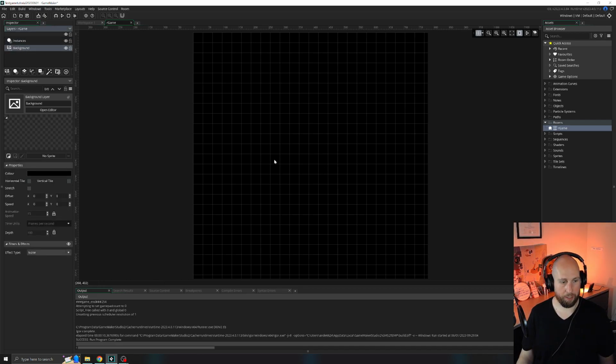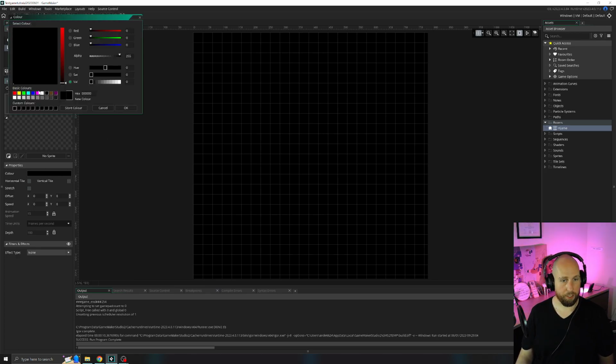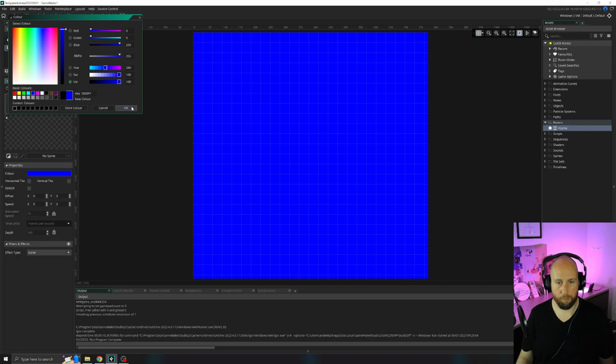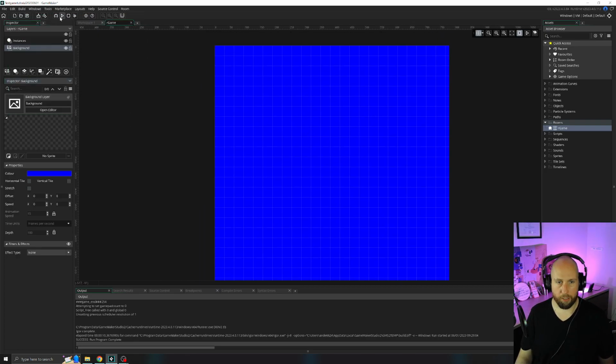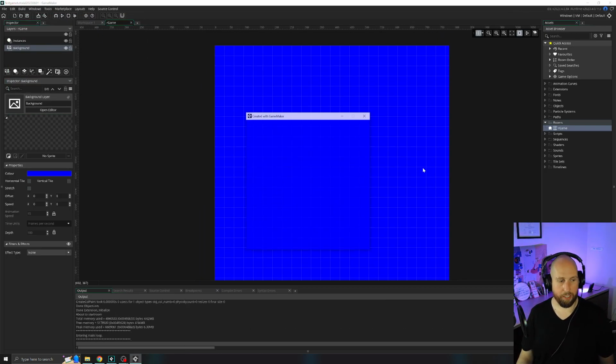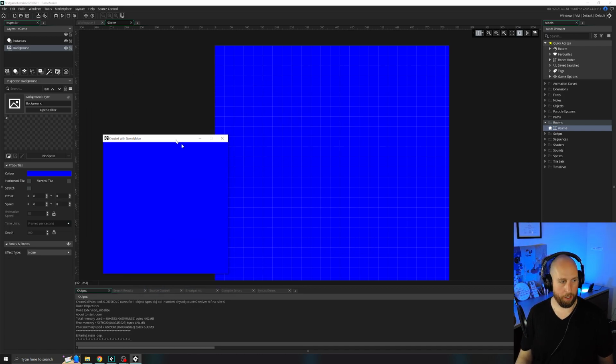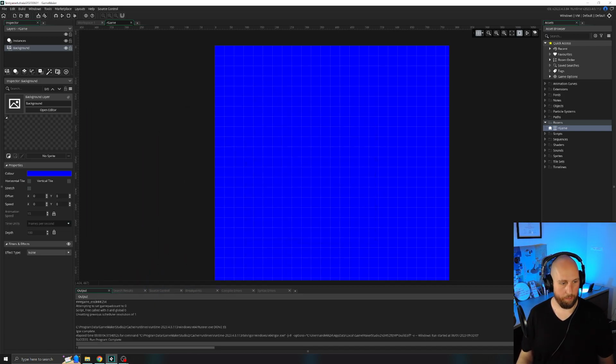We can change this background color from black to a different color. See this color bar right here? Click that, and you can change the color. I'm going to change it to a dark blue. I'm going to click OK. And now if I run the game, our room has a blue background. Close out of that. Now, the graphics that you see in your game are called sprites.